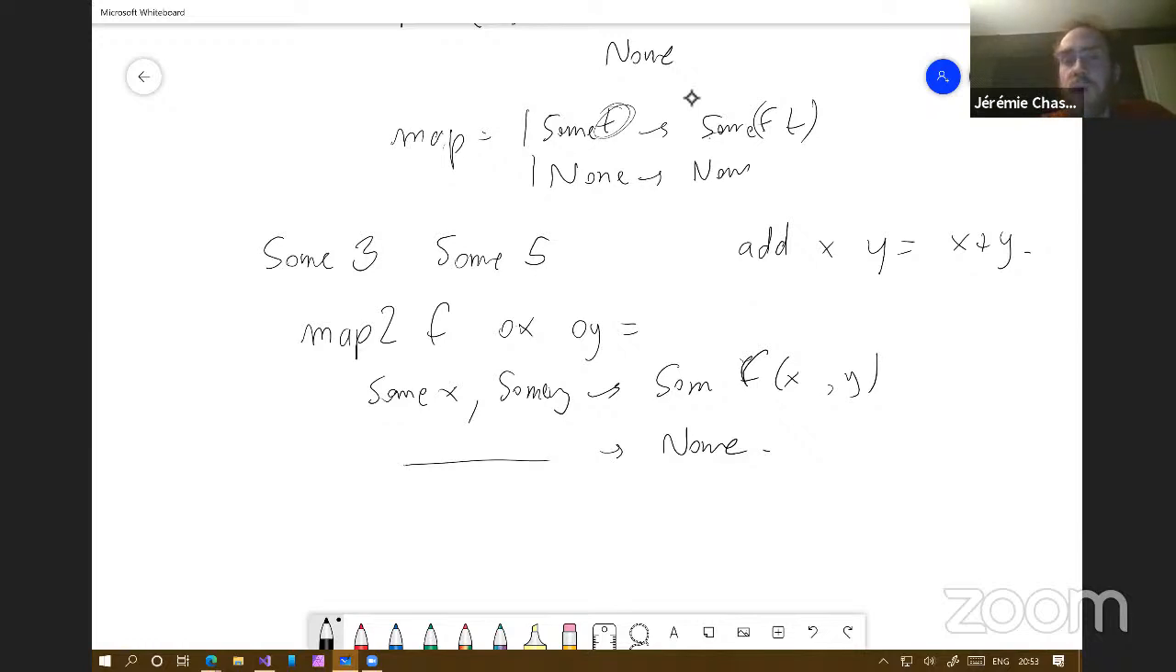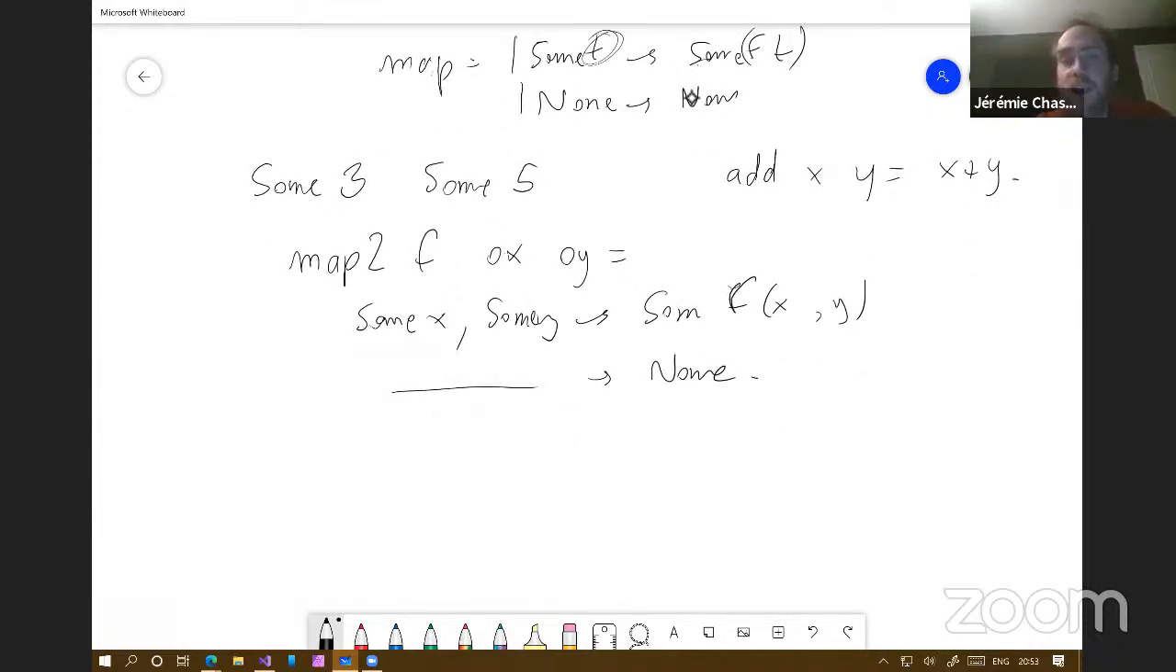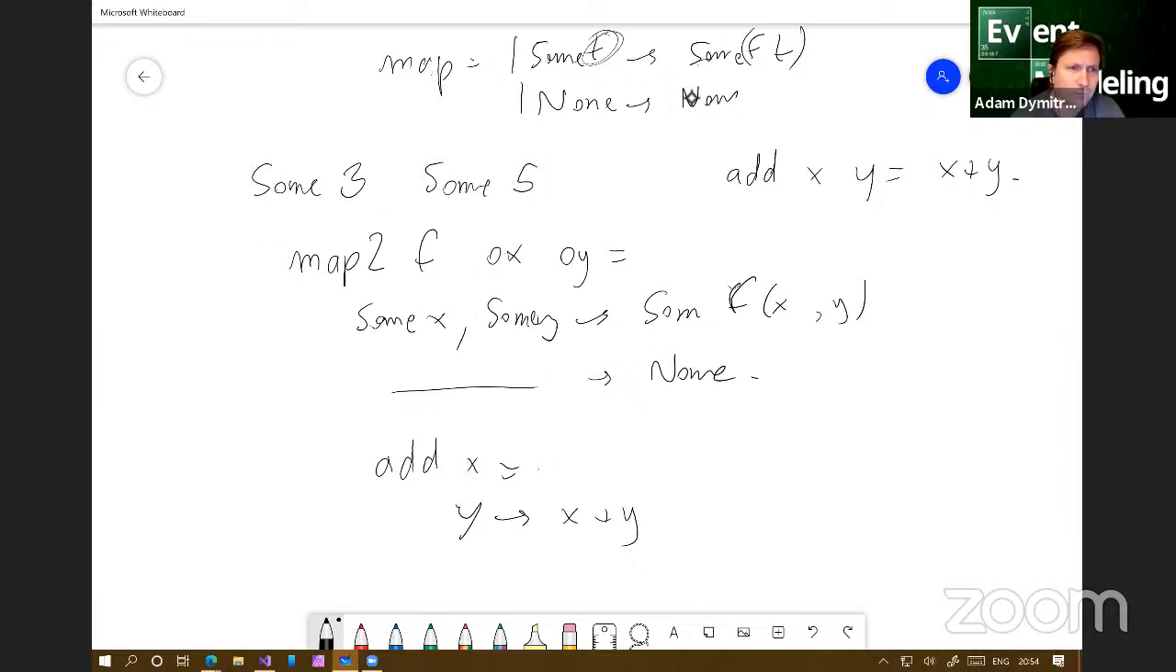The question is, if I have a function of three arguments, I will have to create a map3 and a map4 and a map5 and things like that. Not very convenient. A thing is that I can rewrite the function add x, y a different way. I can say that it's a function of x which returns a function that takes a y and returns x plus y. So the signature is that it takes an integer and returns a function that takes an integer and returns an integer. This is called currying.